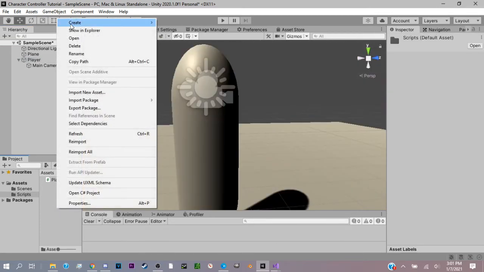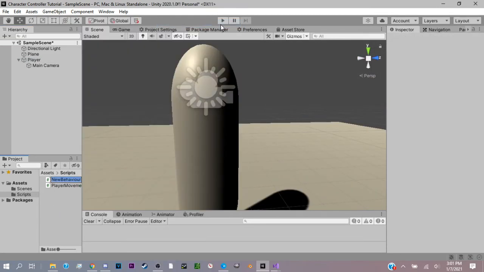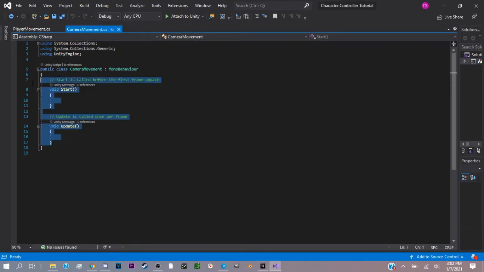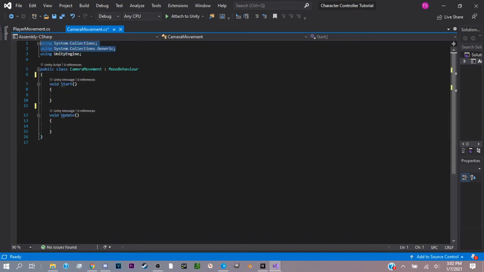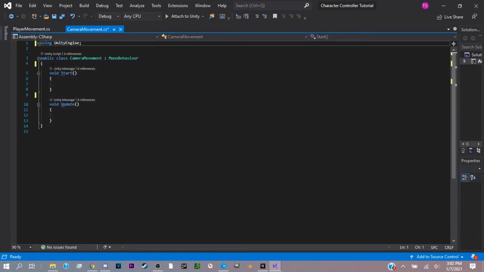All right, next script we're going to be doing is a C# script. And this is going to be the camera movement. And you're going to create that as a new script and open it inside of Visual Studio. And here we are. So next thing we're going to do, we're actually going to be using the Start and Update functions, so I'll keep them here this time. Generally, I like to remove them, and we don't need those other things up top.